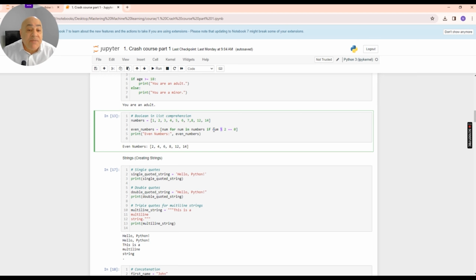And if it's even, it will be executed. If it's not even, it will not be executed, i.e. the execution is actually inserting the number in the new list. Okay? If it's not, we skip and we go to the next number. So if I run this now, you will see it has actually selected only the even numbers.